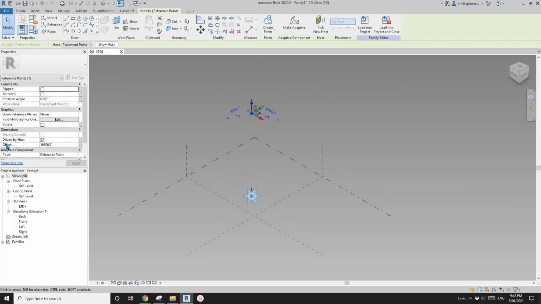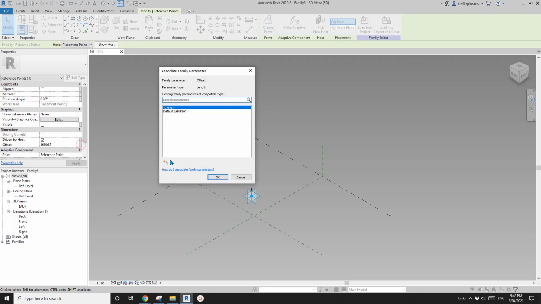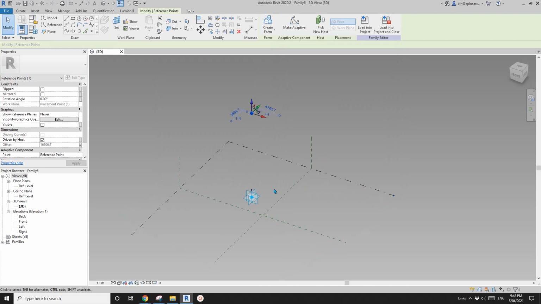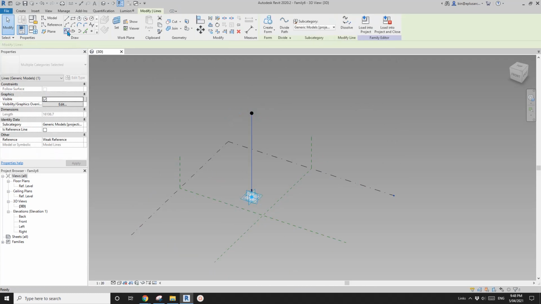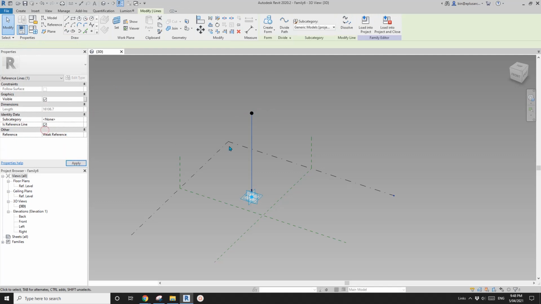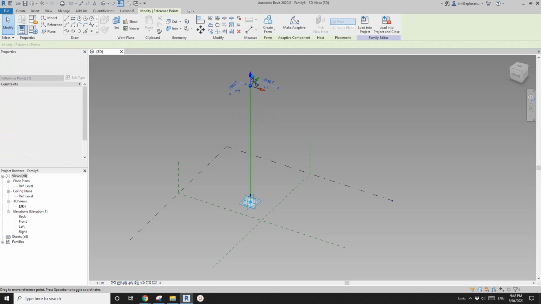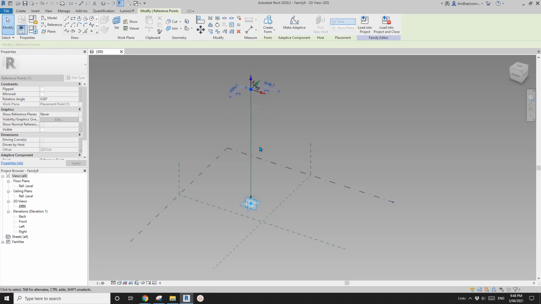So now here, offset, so this will be the height. Let's call it h1 instance. Okay. So select these 2 points, create a spline, make it reference line. So this will be the main structure of this family.